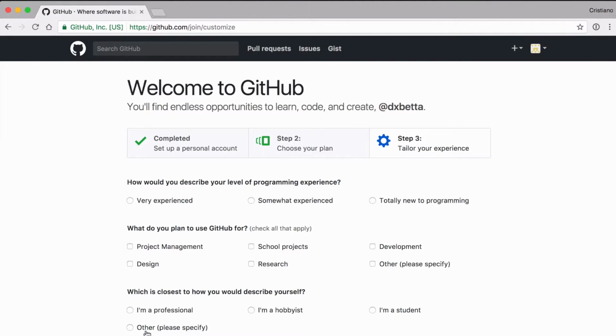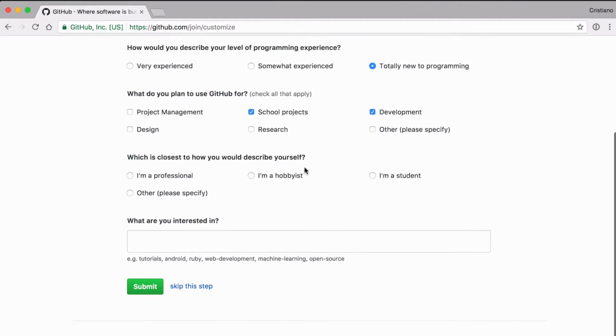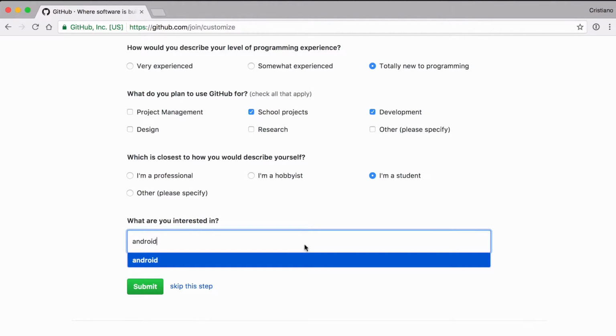Oh, wow. How would you describe your level of programming experience? Well, let's assume I'm an absolute newbie to all this. I'm doing this for development and school projects. I'm a student. I'm just saying I'm a student because to me it's always more interesting to assume that we're a less experienced developer, because documentation that caters to those kind of people is generally good for everybody. And I'm interested in Android. Cool.